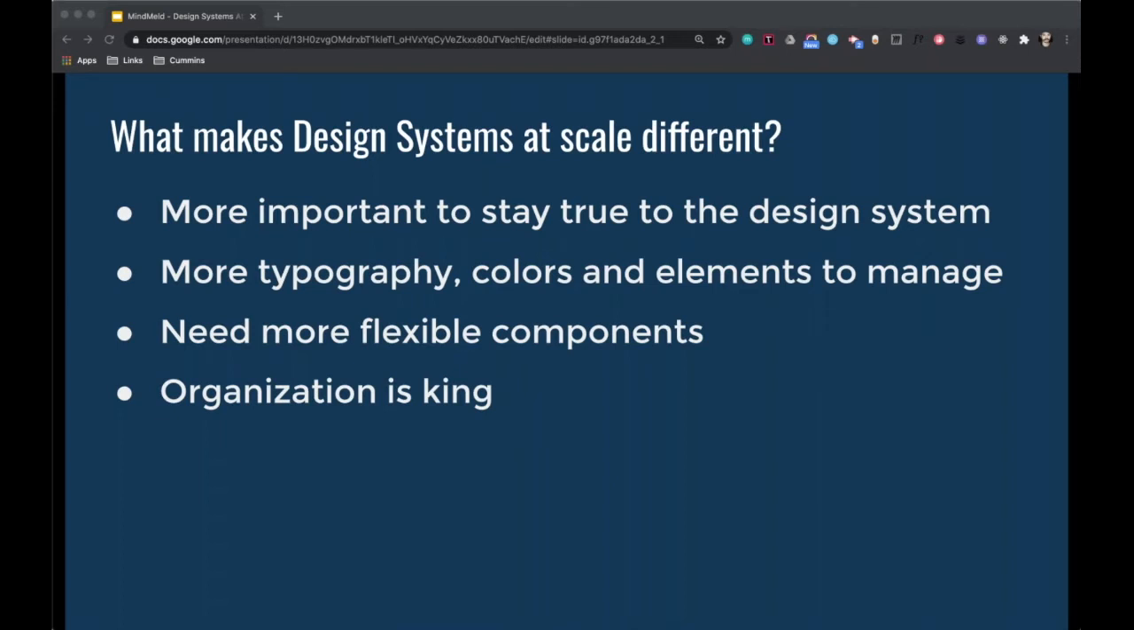Because there's more assets to manage, the need for flexible component creation is really important. The reason for that is that it allows us to manage fewer elements in the design system, but get the most power and efficiency out of them. We'll talk a little bit more about that in a bit. And really, organization is key here. I find that in my experience, the more organized the design system is, the quicker it is to find assets, and just in general, it's easier to use and to scale.